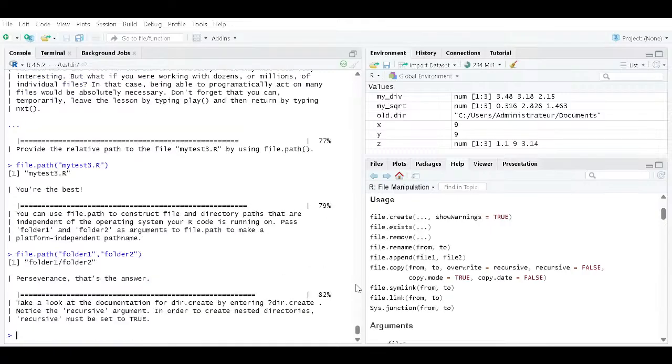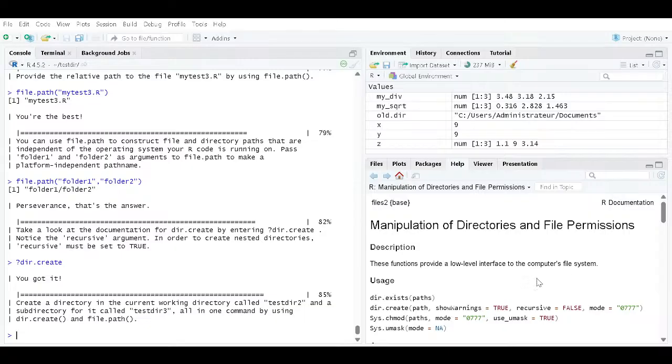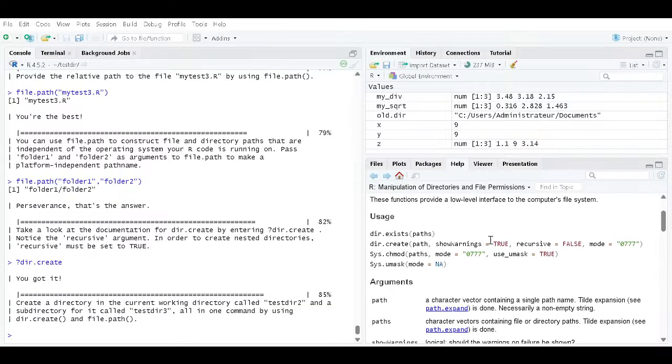Take a look at the documentation for dir.create by entering ?dir.create. That is the recursive argument. In order to create nested directories, recursive must be set to TRUE.